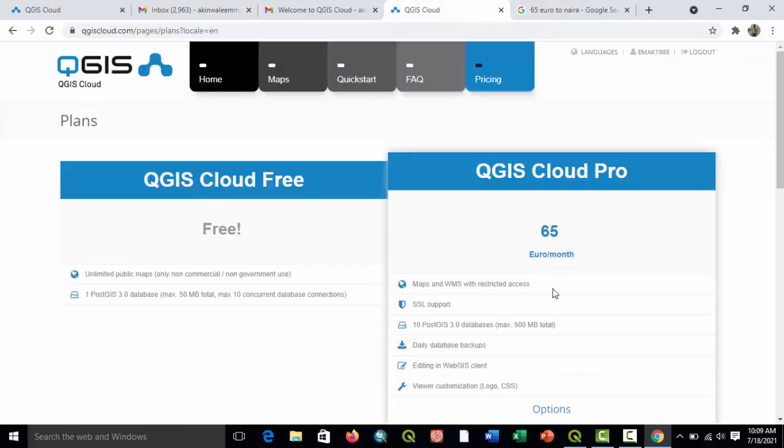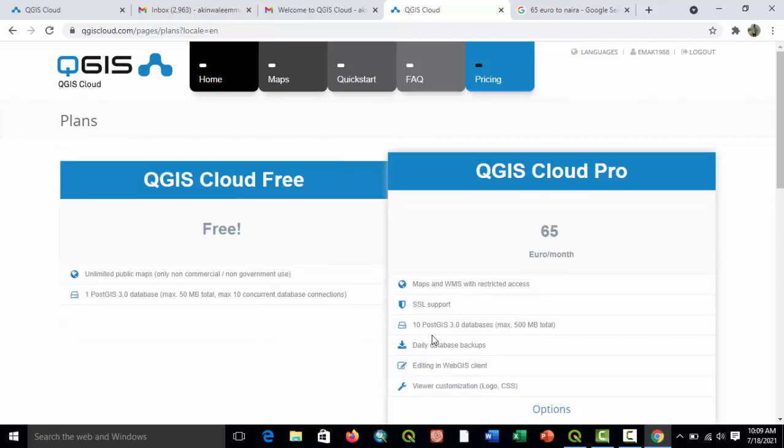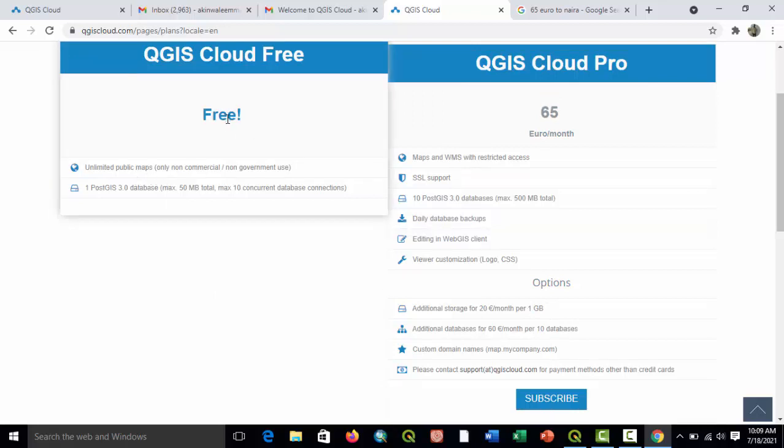That is if you want to get monthly access. But you can go for free. In this place you can possibly post a maximum of 50 MB. After that, you can't post them. But this one you can post at least 1 gig, 10 databases, but this one just post one.